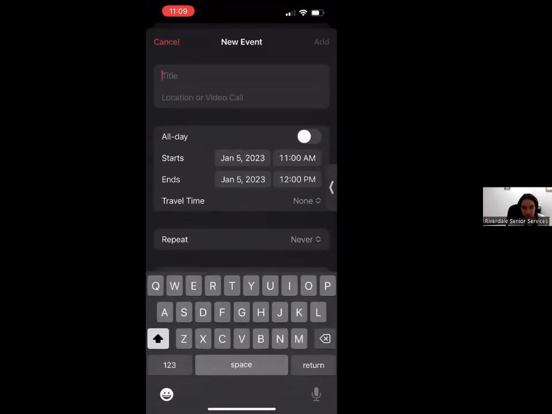Once you click on the plus sign, something like this should appear on the screen. If this does not show up, that means you didn't properly click on the plus sign in the top right-hand corner, but this is what it should look like. And what you're simply going to do is fill out this form.